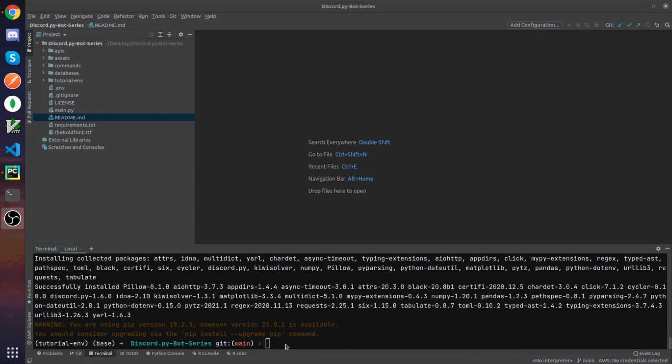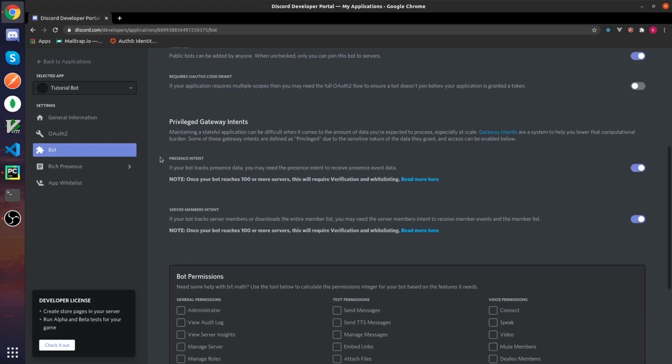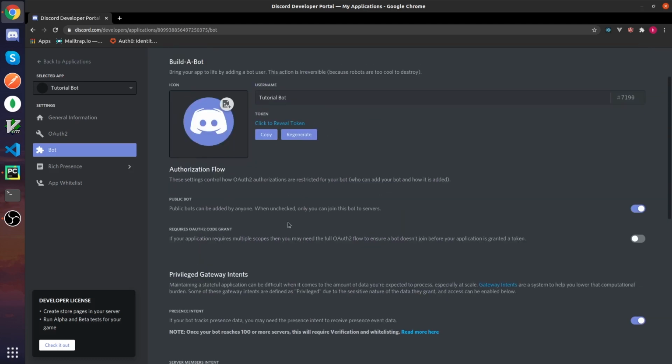Once you have successfully installed all the packages in the requirements.txt file, then you want to head over to your application portal for Discord, which is discord.com/developer/applications. If you haven't invited your bot to your server at this point, then please go ahead and do that. Then head over to the bot section, scroll down, and ensure that presence intent and server member intent are toggled on, so that once you try to run my code, you are successful.